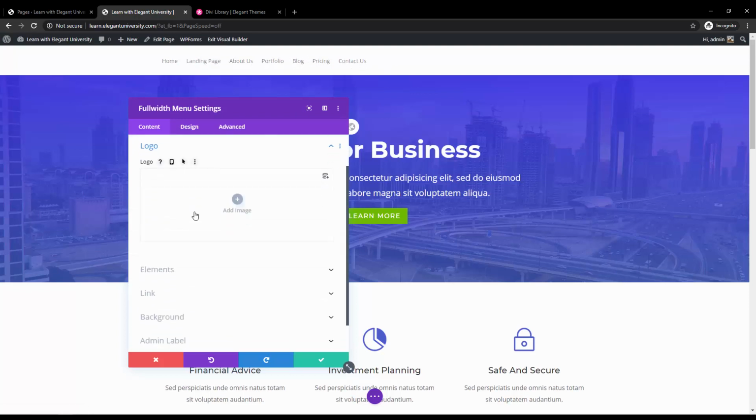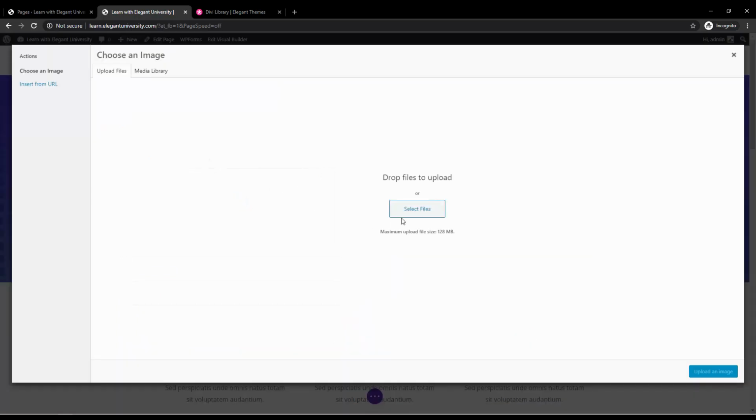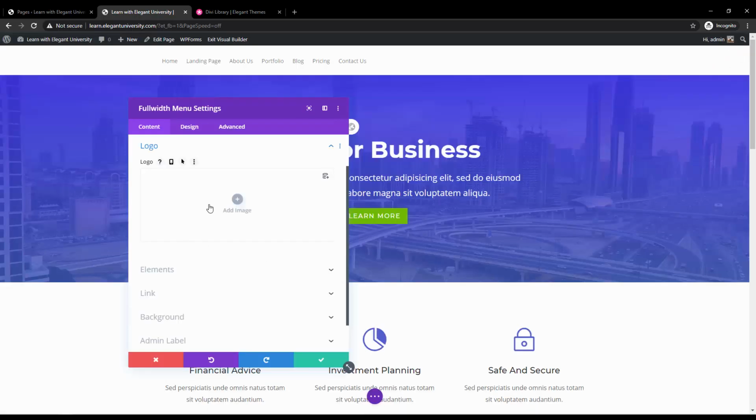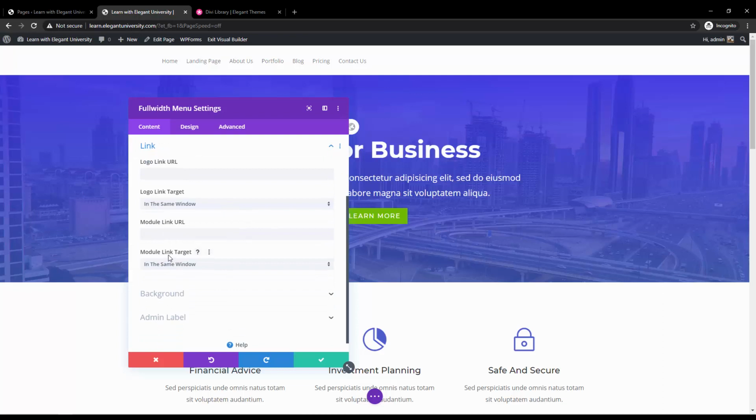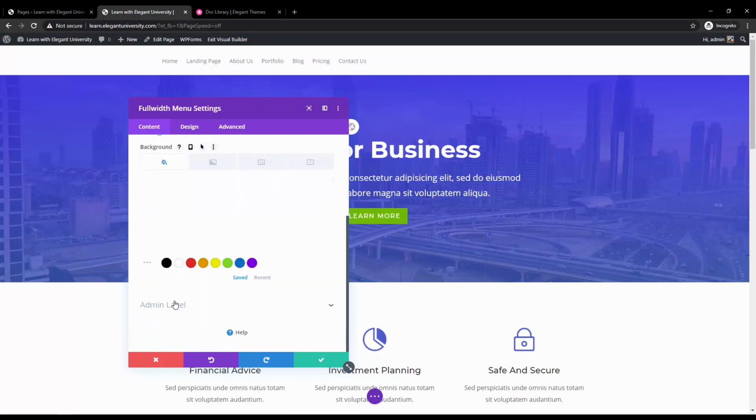So in the logo, since we don't have a logo, it's fine. Or you can just add a logo and select a file or whatever. But right now I'm not going to add a logo. And then the elements, you can have the shopping cart if you are going to require that. So let me just look at some settings over here. If anything is very important right now, then I'm going to let you know.